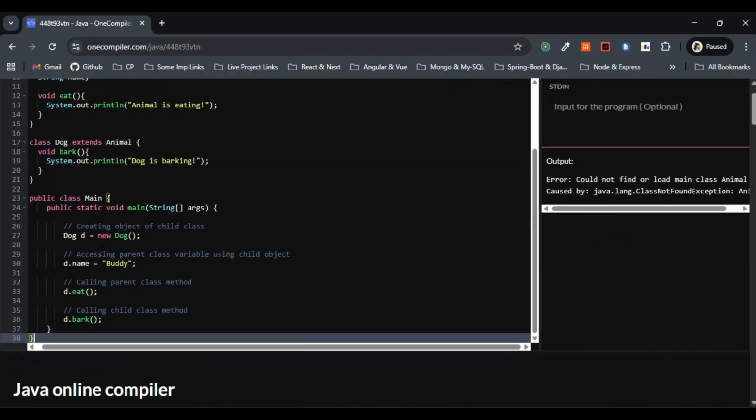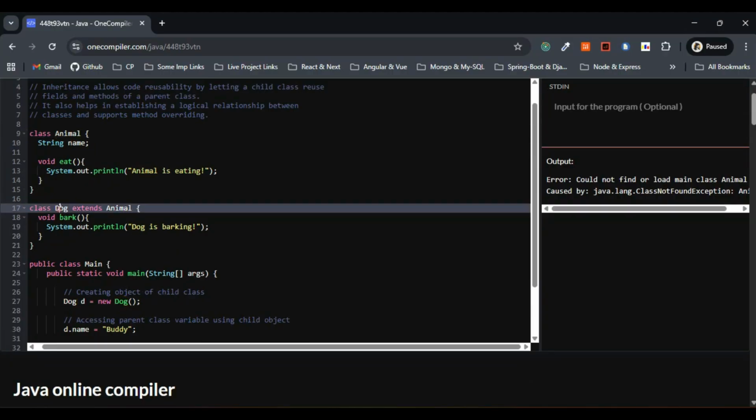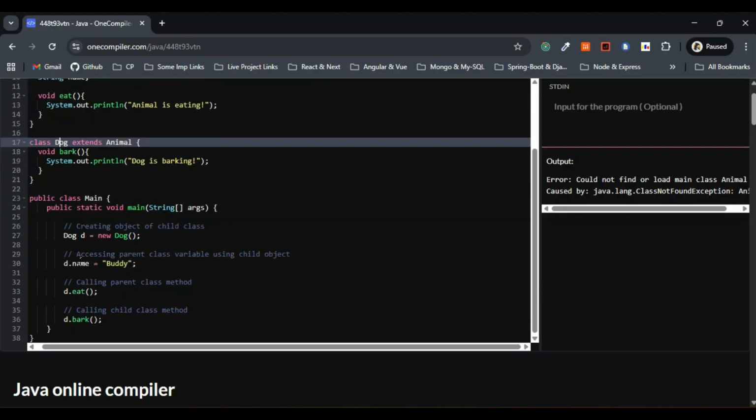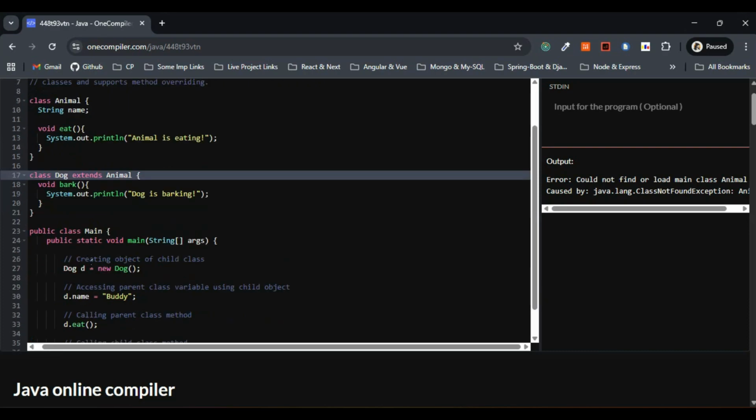Within the main method, first we are creating the object of the child class. Dog is the child class here, and Animal is the parent class, right? Dog is extending Animal, the parent class. So we have successfully created the object of the child class. Then we are accessing the parent class variable using the child object. See here, d.name equals buddy. We are trying to access the variable name.